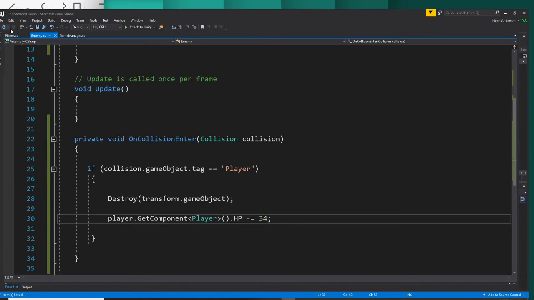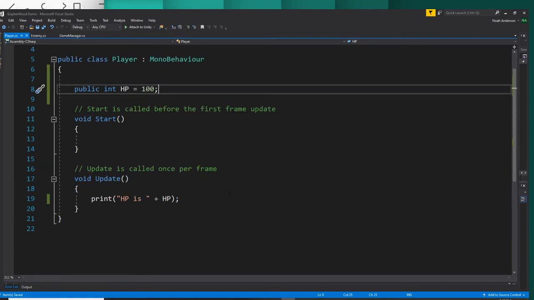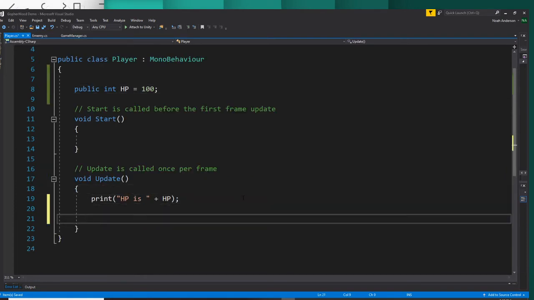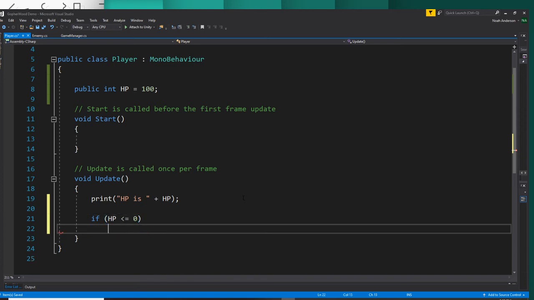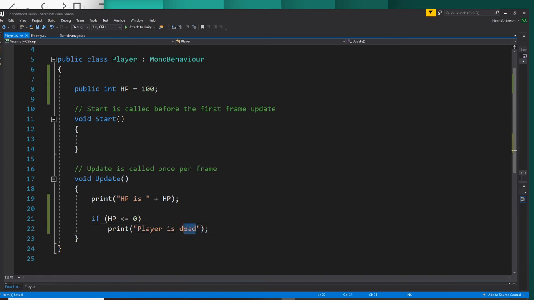And then another thing we can do, just for kicks, is we can go into the player and say if HP is less than or equal to 0, well, then we'll print player is dead. He has fallen. That actually sounds way cooler. I'm changing it. Player has fallen.